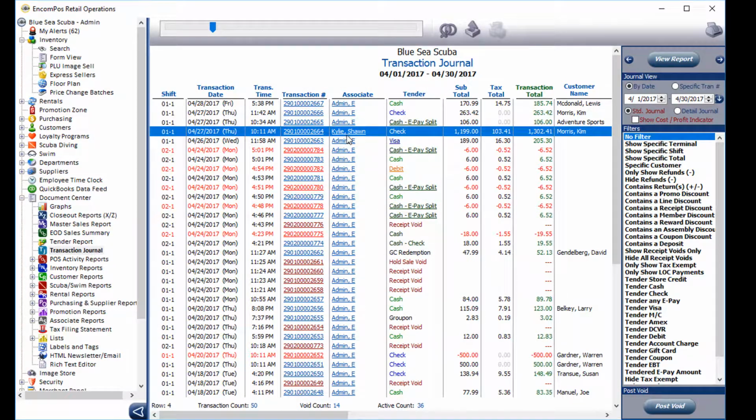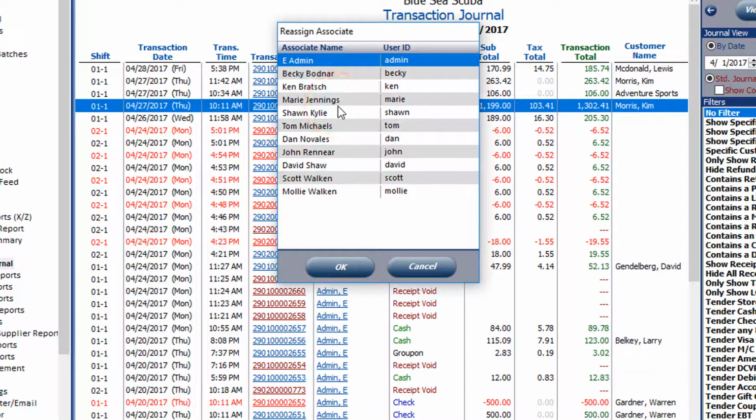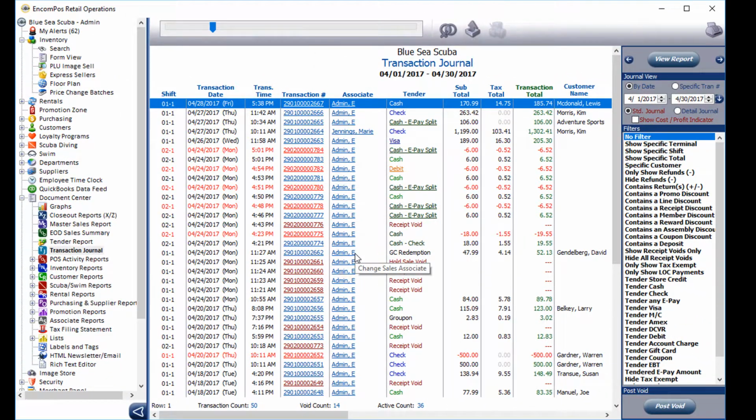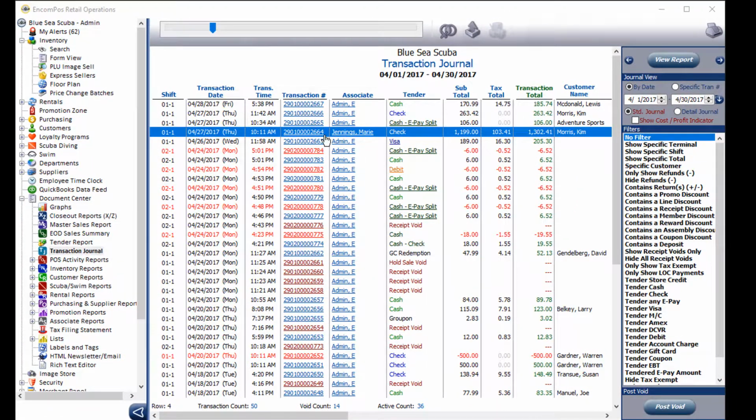The associate also has a link that will open a window where you can change the associate tied to the sale. When you select a new associate and click the OK button, the journal will redraw and the new associate will be displayed. And on the customer name field, you can right-click to either assign a customer if one was not on the transaction, or change the customer that was assigned to the sale.